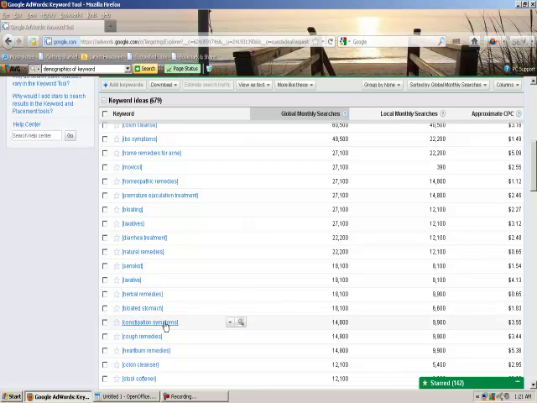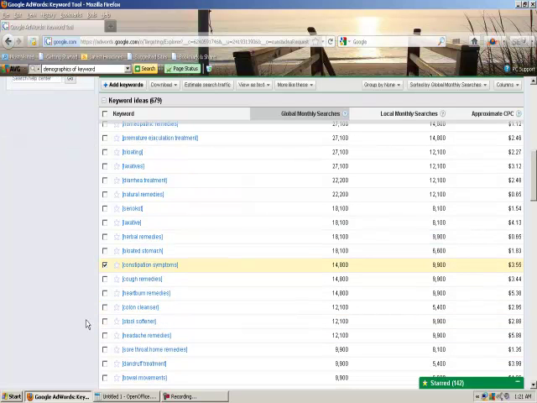Here we are, like I said, constipation symptoms. That's a great starter category, because that's exactly what anyone who's getting constipation wants to know, especially the new people trying to find that information. That's getting almost 15,000 global searches a month. So that's one category we got broken down.